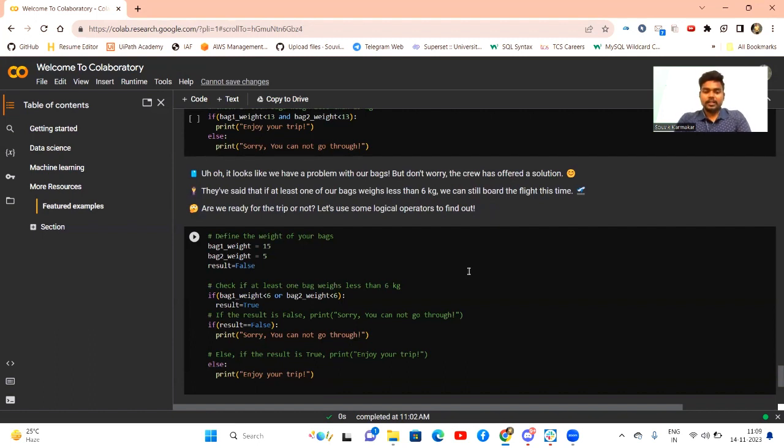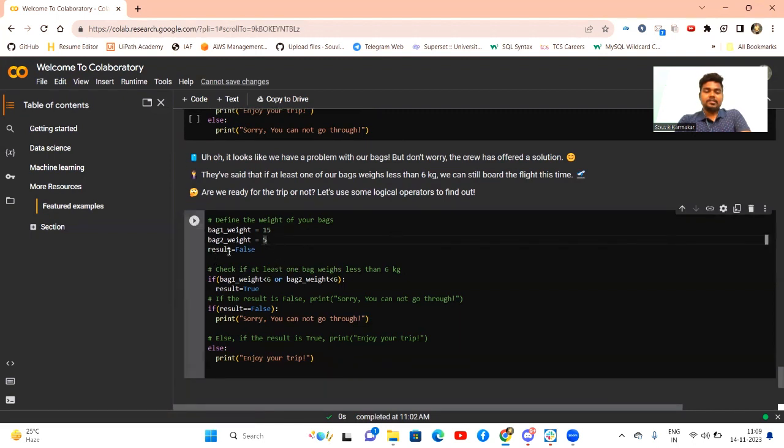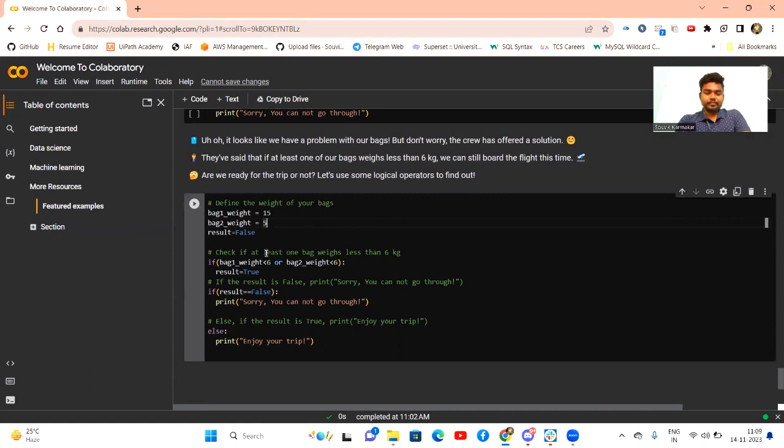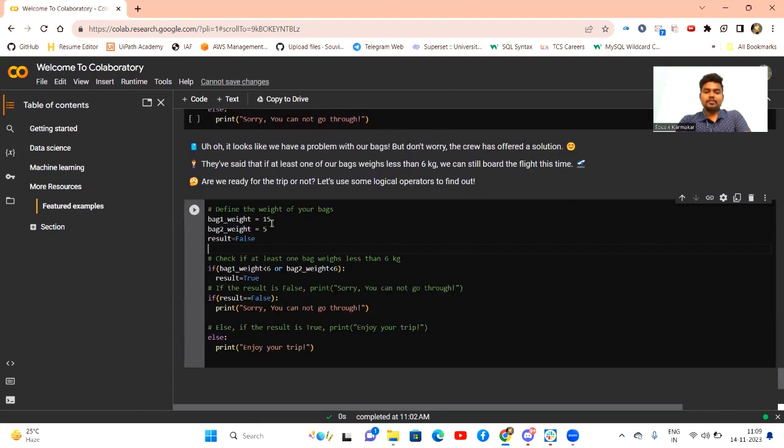So for that, let's take some conditional statement. Bag one weight is 15 and bag two weight is 5. The result is false. We have declared the result as a boolean variable, and we take the bag weights. If the bag one weight is less than 6 kg or bag two weight is less than 6 kg, if one of the bags is less than 6 kg, then they can still board. So the result is true. In this case, bag one weight is 15 kg, which is greater than 6, but bag two weight is 5 kg, which is less than 6.